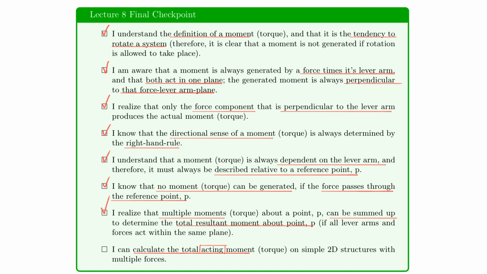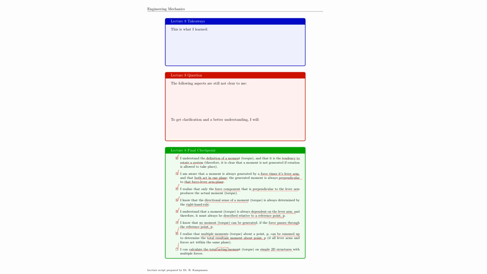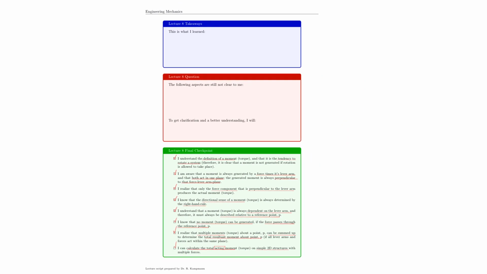And we can do that now for simple 2D structures with even multiple forces. That's what our examples were all about. So I can check that off as well. And that concludes our concluding lecture page here. And we are now ready to take a look at the homework. Let's get started on that.